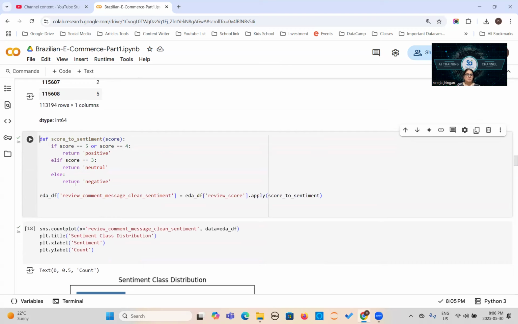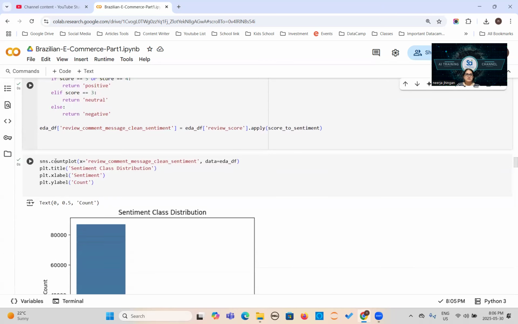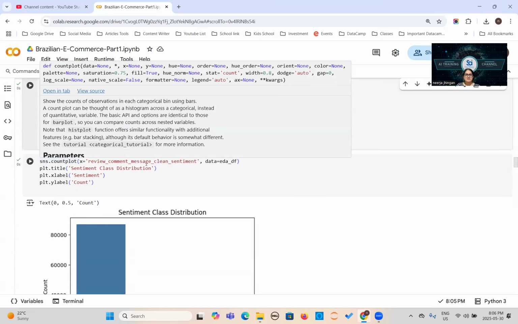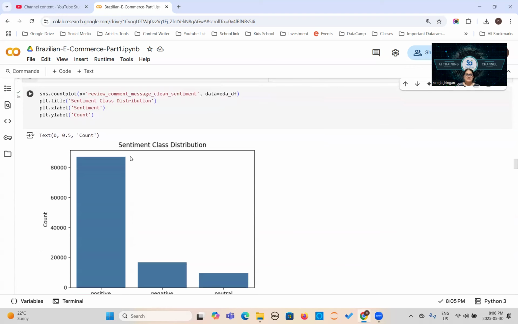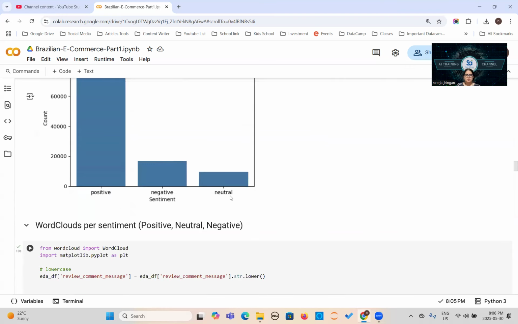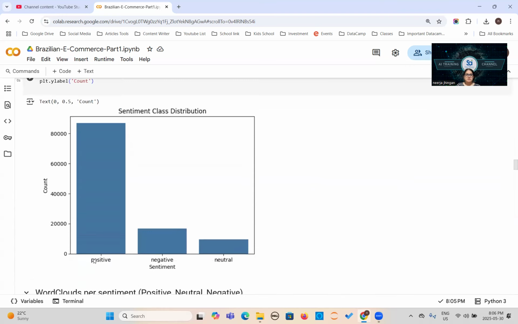Okay, I will show you now. Here we are using the seaborn count plot. On the x-axis, we show the clean column: positive, neutral, and negative. The title is sentiment class distribution. Now look at this. This is the positive feedback from the customers. How much is the count? Above 80,000. So the stakeholder has above 80,000 positive feedbacks, right?